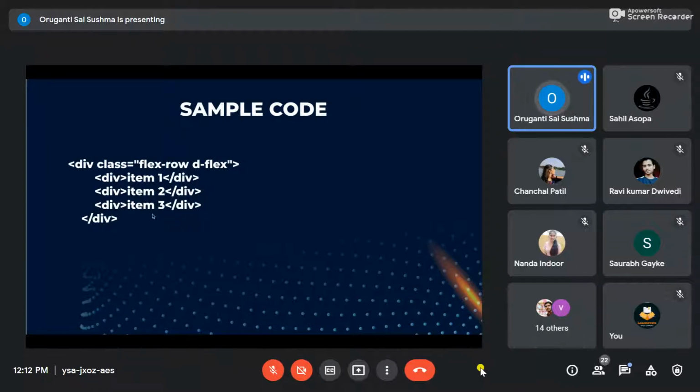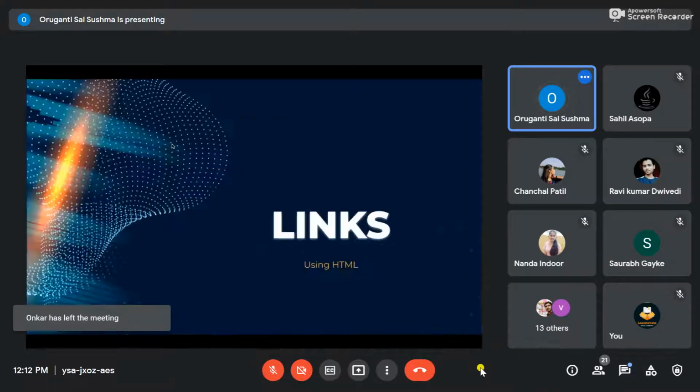So here three parts I have divided: item 1, item 2, item 3. These are the text parts. So here item 1 beside item 2 beside item 3, because we are using flex row. One is straight row. I will show you this thing also.